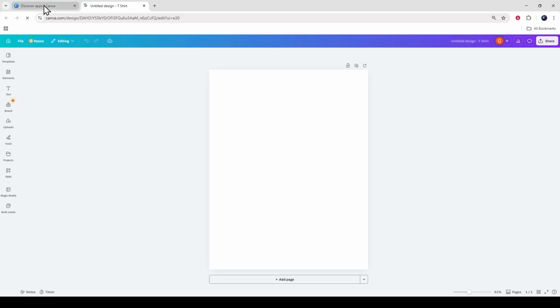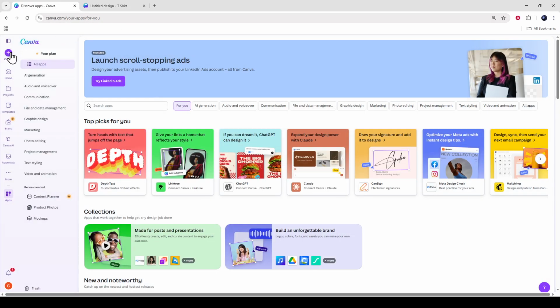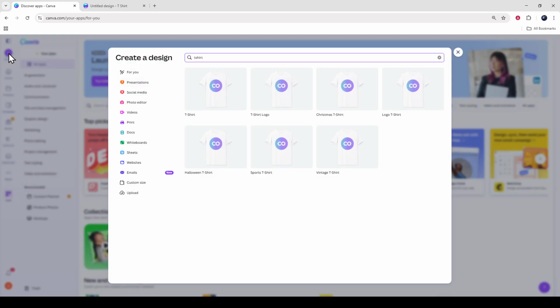If you're on the home page, you'll see the main dashboard with your recent designs and a Create a Design button at the top. Click Create a Design. This opens Canva's design size options. Select T-shirt template or custom size.